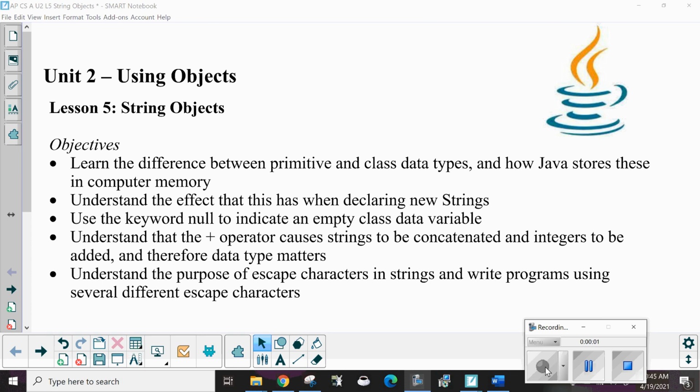Science A, Unit 2, Lesson 5, String Objects. This lesson has quite a few objectives, but they are all kind of tied together.